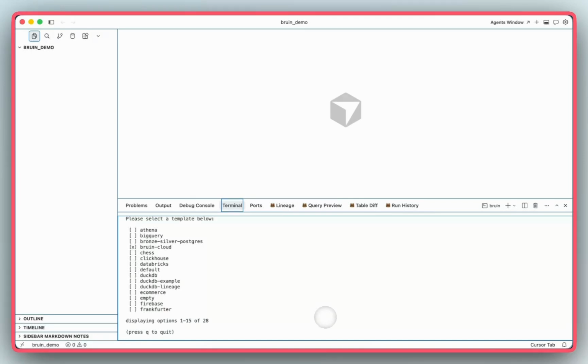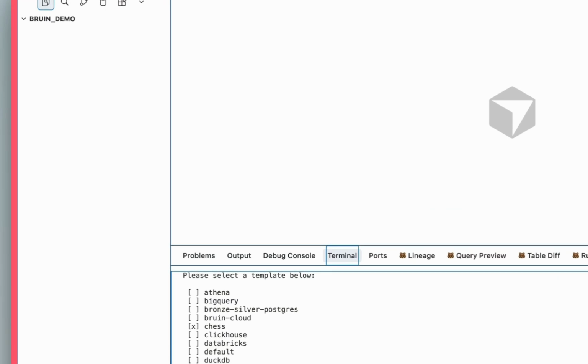Just to get started here, we're going to start off with a simple pipeline that will ingest some chess data from chess.com and process that for us. Go ahead and select chess and hit enter.